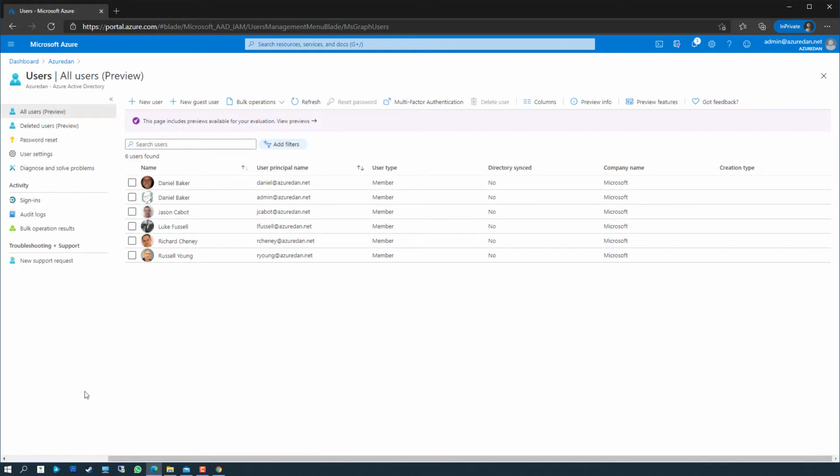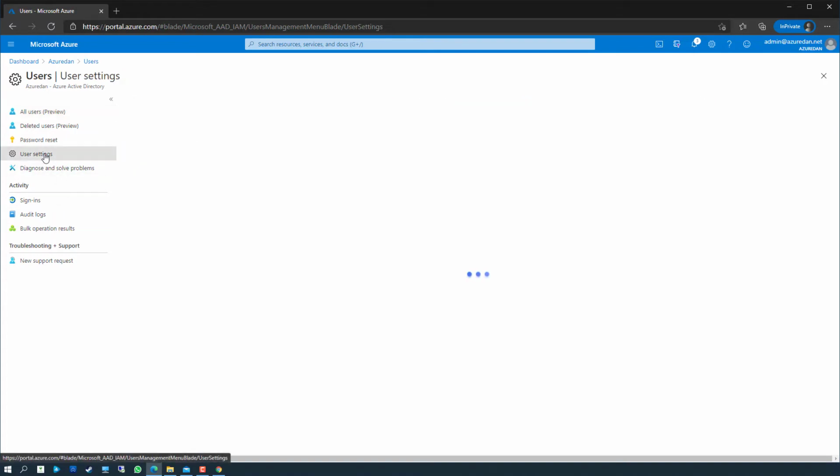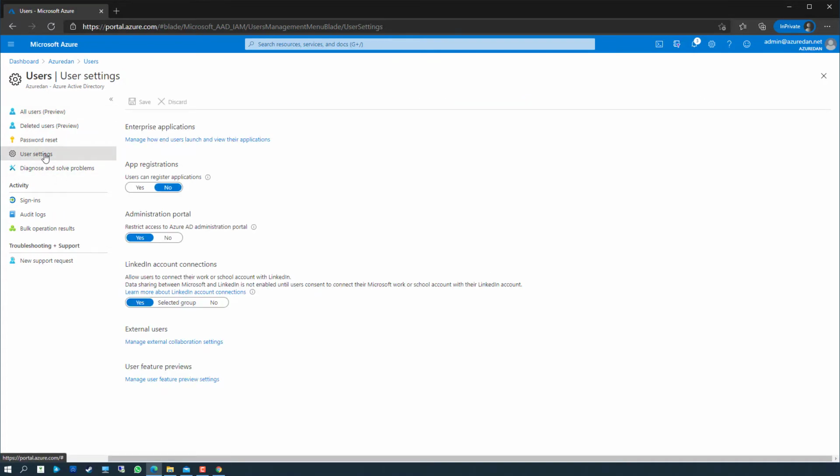So our identity has been added to the directory. We're now ready to authenticate. But before we do, let's take a moment to investigate some other settings. From user settings on the left-hand menu, notice that I can choose whether accounts can access the administration portal.